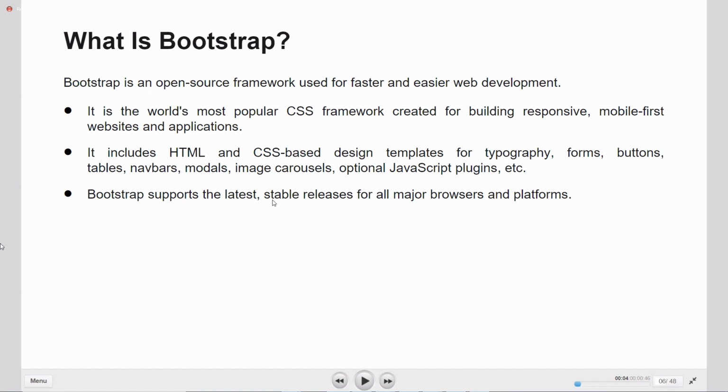Bootstrap supports the latest stable release of all major browsers, like Google Chrome, Internet Explorer, Microsoft Edge, Mozilla Firefox, Opera. So all the latest major browsers or platforms Bootstrap supports. So you don't have any problem using Bootstrap, because all the browsers support Bootstrap.